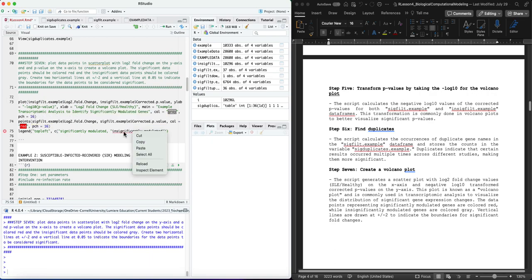Did I spell this wrong? Insignificantly. I feel like I didn't. Oh, there we go. There we go. I missed that. See, coding is very finicky on their commas and all that good stuff.